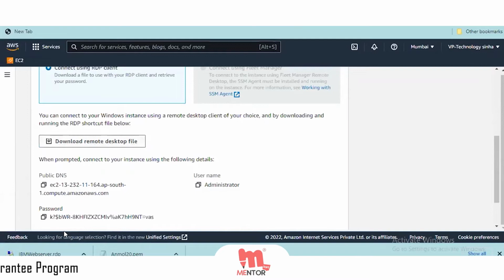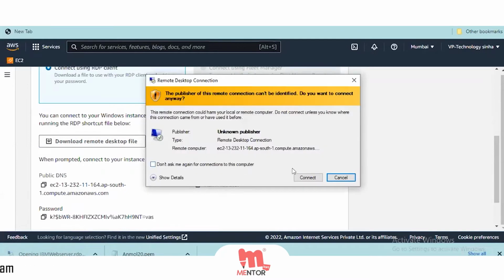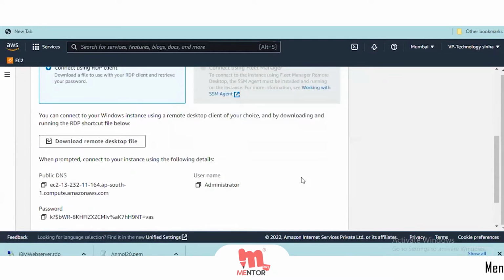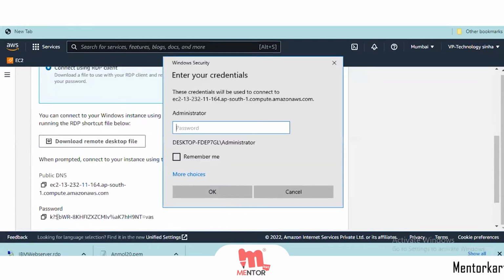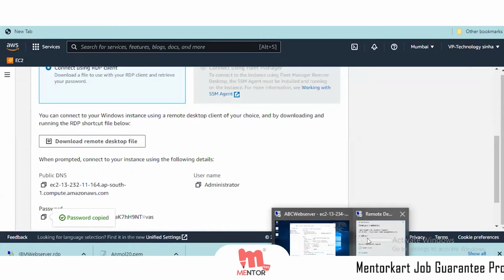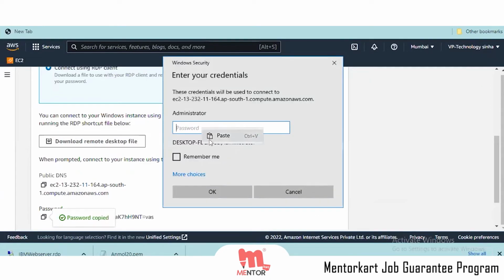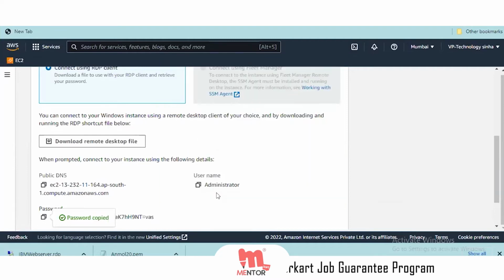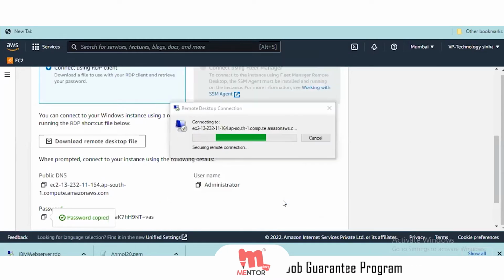After that, click on this RDP, click on connect, and then copy this password to here. Then right click, paste, and then click on yes.